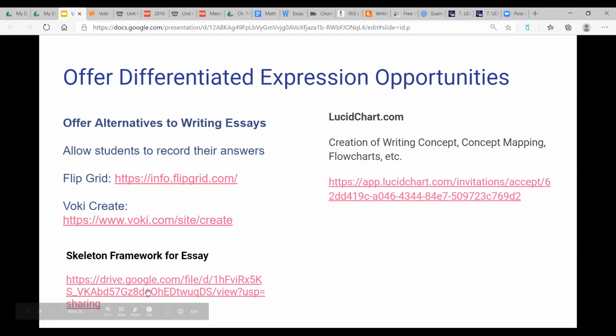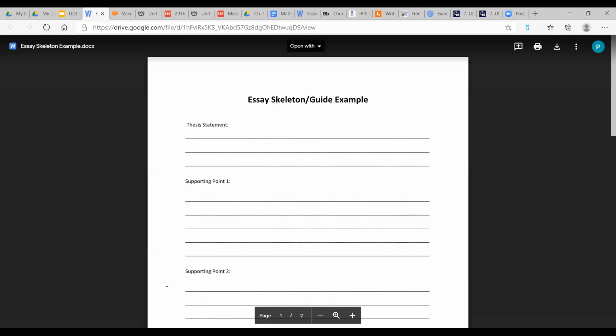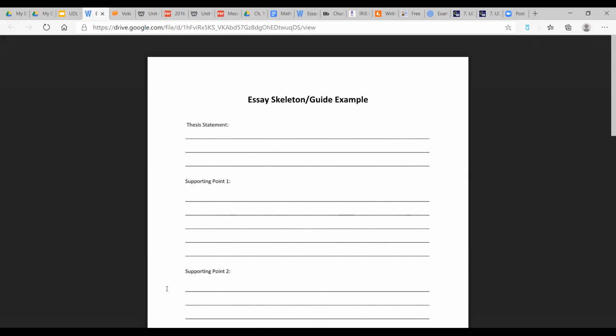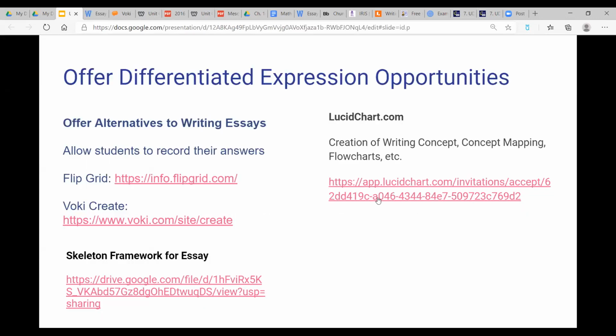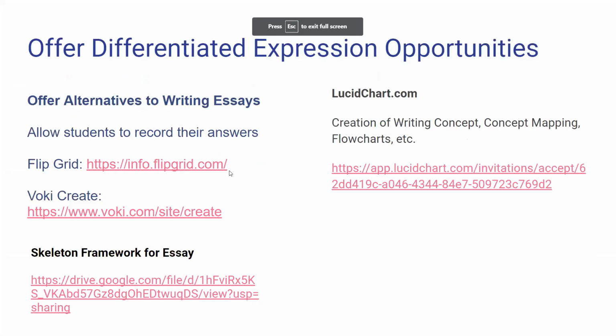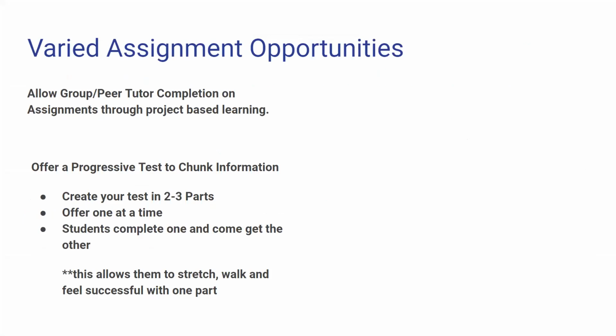Skeleton framework, I offered that example to you for essays. That is something that, again, even though it was in that movement piece, in the engagement piece, because it kept him engaged, the example I gave you is really an expression component where he was able to express himself where he couldn't do that before I offered it. Lucid Chart is another one where they can do concept mapping. They can create that on the flow charts. So all of these methods that we use help us to provide multiple means of expression.